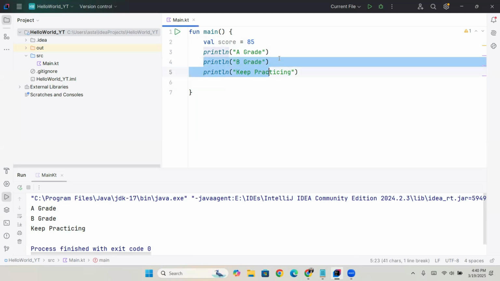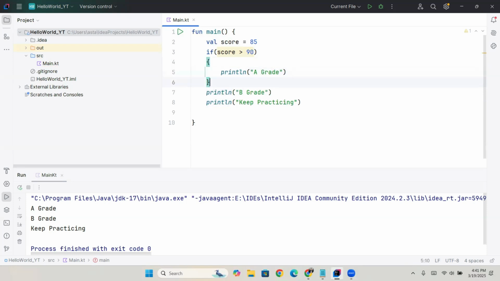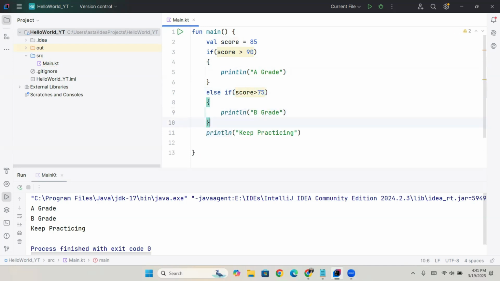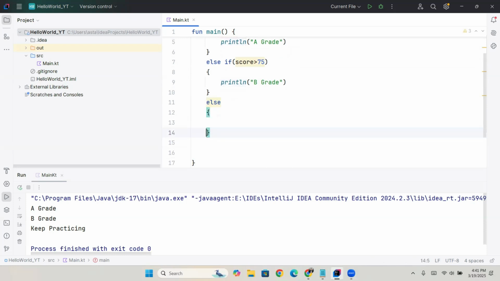So let's suppose I want to print the B grade for these marks 85, and if a student got 90 plus marks, suppose 91, I want to print A grade, and if the user got 60 marks, I want to display keep practicing. So let me put here an if statement. If this score is greater than 90 marks, we will display this message. And else, if score is greater than 75 marks, let's print this statement B grade. And else, let's print this keep practicing.